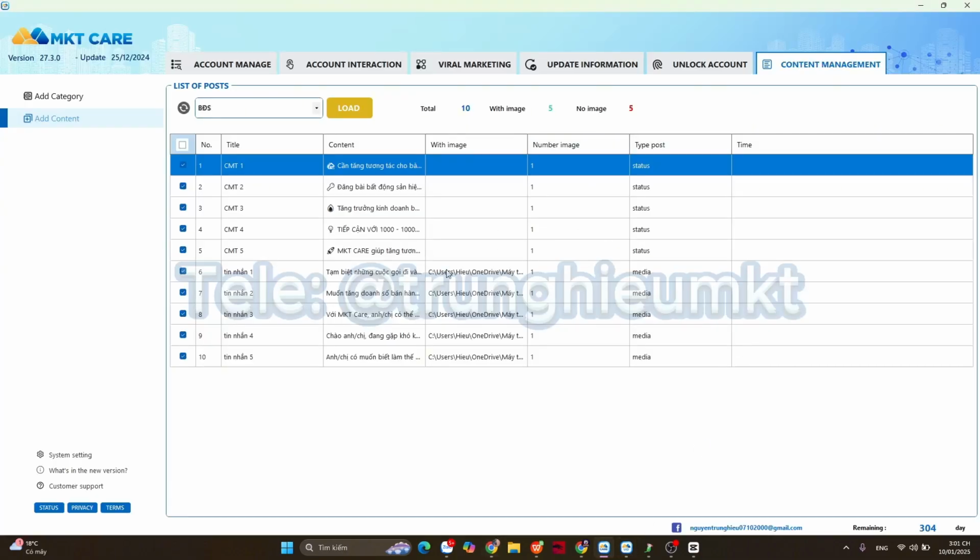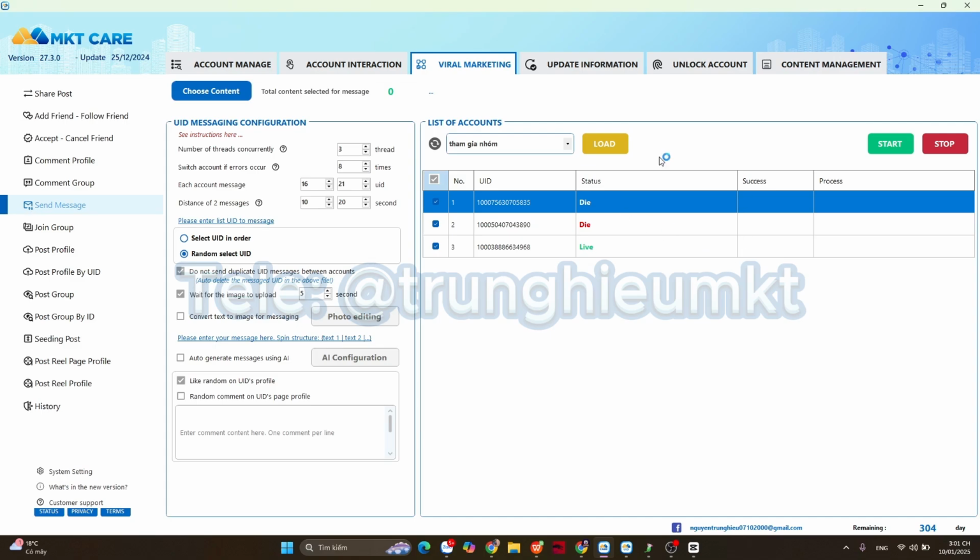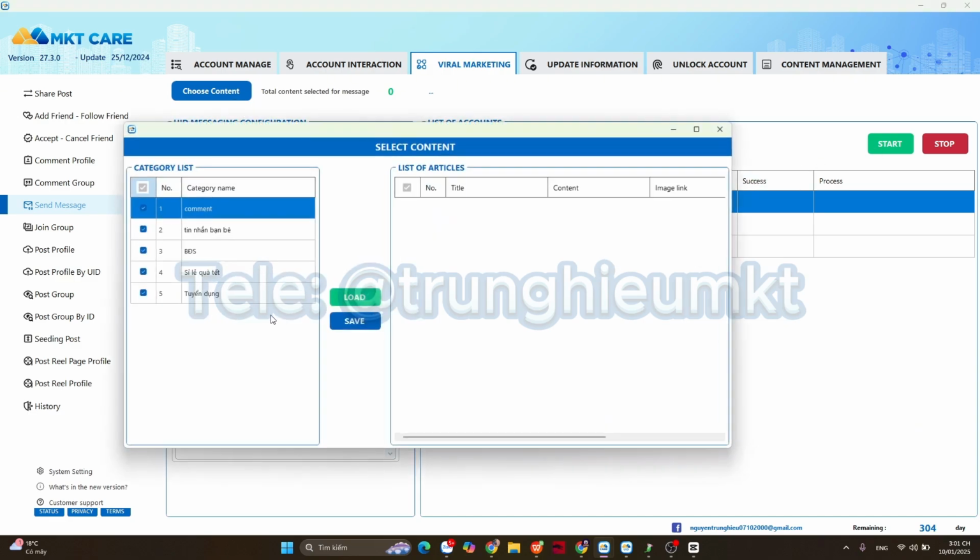After completing the above steps, it's time to set up your accounts. Depending on the number of accounts you have and their performance, you can adjust the number of threads running simultaneously. It's recommended to set a limit of 15 to 20 messages per account to avoid being flagged. You can also choose to like the UID's personal posts to increase credibility. Finally, simply click the Start button and wait for the software to run.